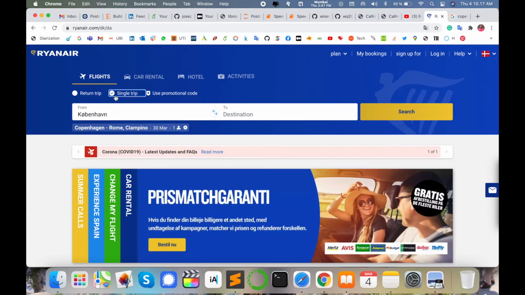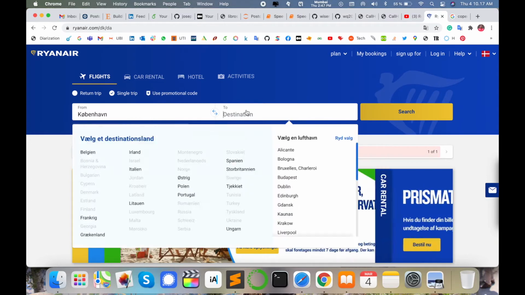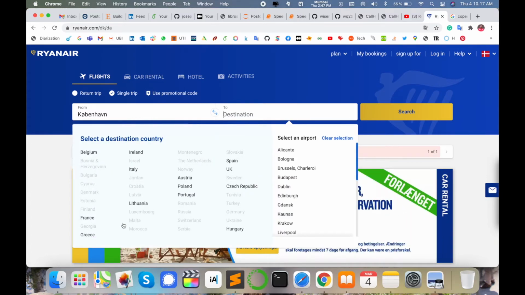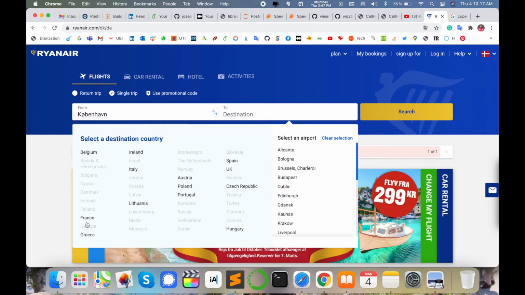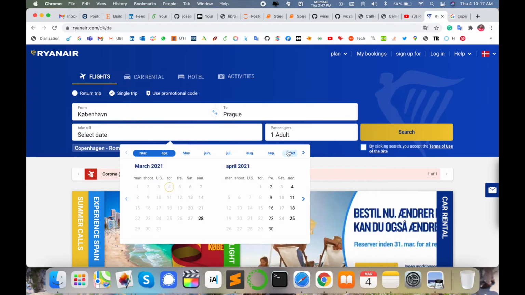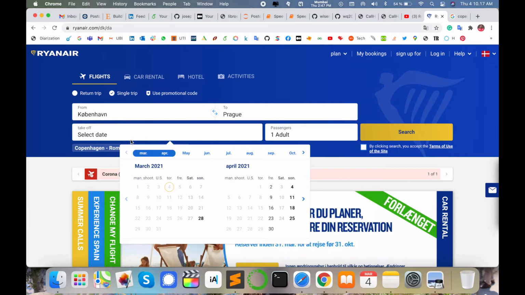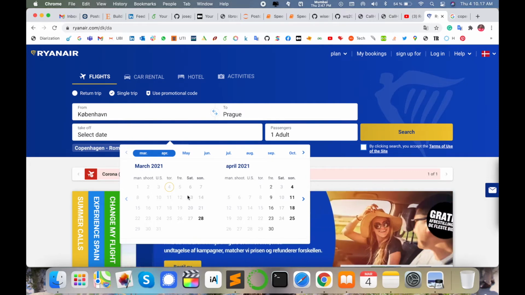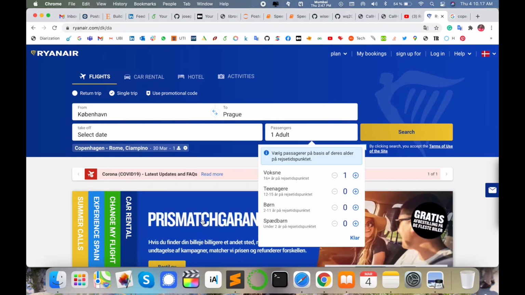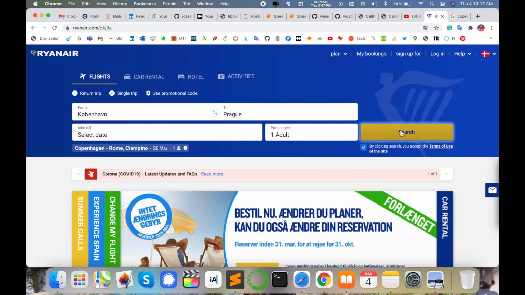Currently I am flying, suppose for example, from Copenhagen. Here you can see how many locations the flights are going to, like Belgium, France, Greece. So I select the Czech Republic and then Prague. I'm traveling from Copenhagen to Prague on the 28th of March. I select the date, single adult, and then search.